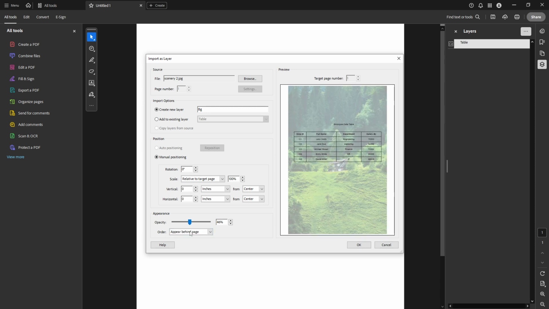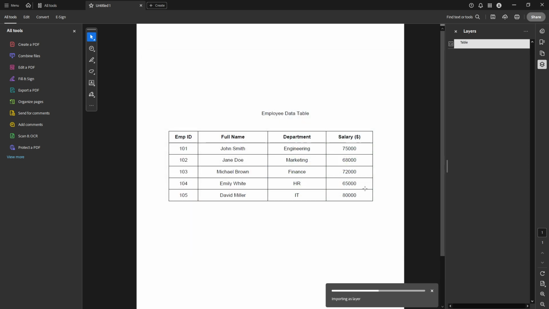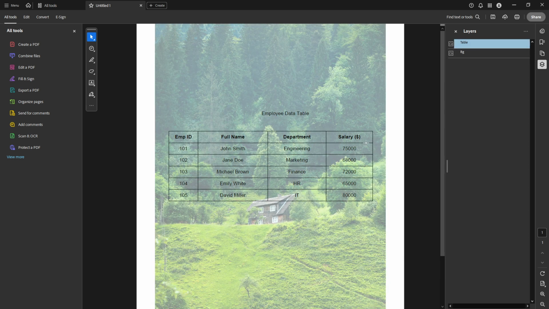With these steps, you've successfully added multiple layers to your PDF. This functionality is a powerful way to enhance and structure the visual complexity of your documents within Adobe Acrobat Pro DC. Hopefully you found this tutorial helpful, and thank you for watching.